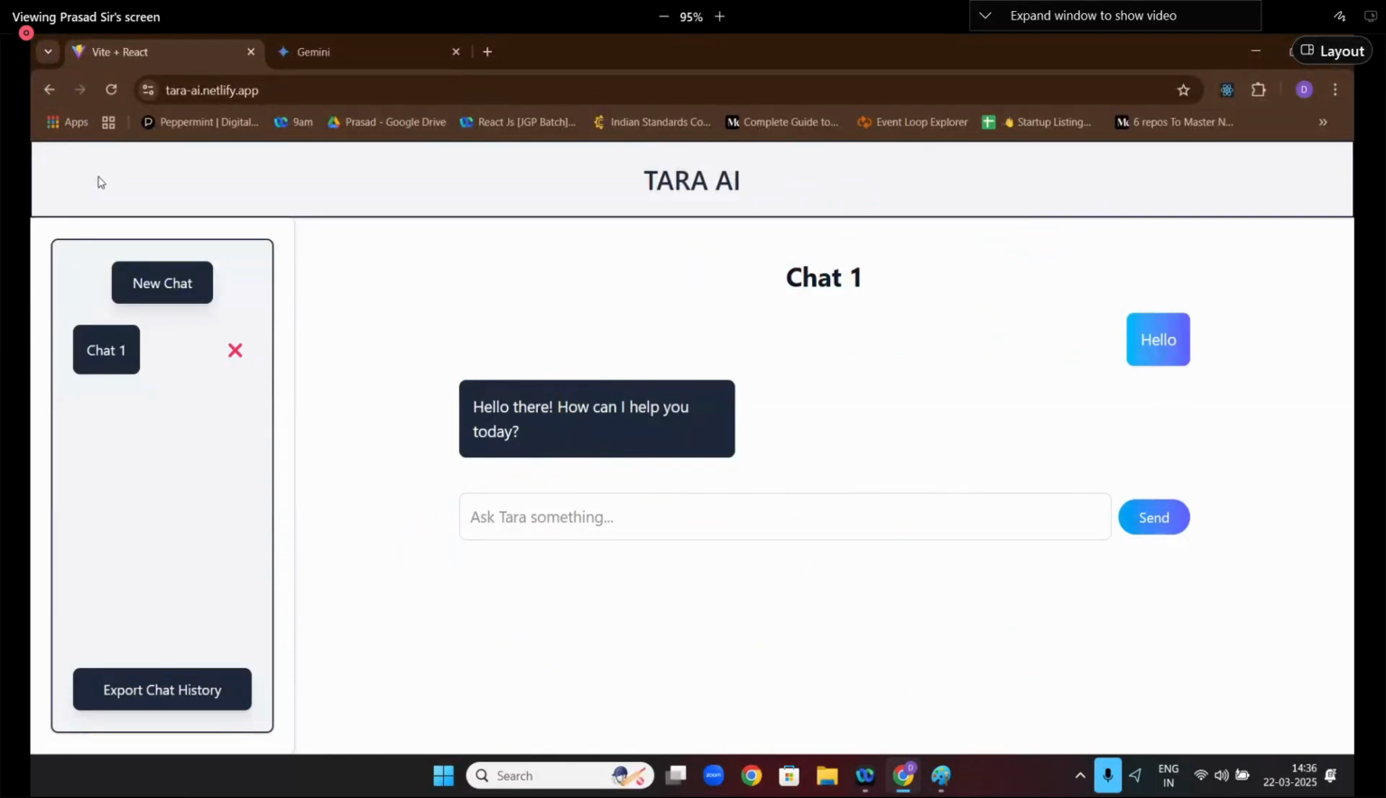Imagine tomorrow you create one thing. What will you do? This Tara AI is asking Gemini. I will create one web app in that. If someone asks something, I will ask Tara AI, Tara AI will ask Gemini, Gemini will reply to Tara AI, and Tara AI will reply to me. I can do that, which is not a big deal. Online, are you getting my point?